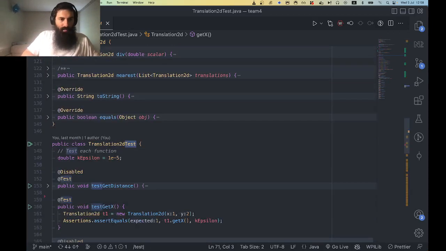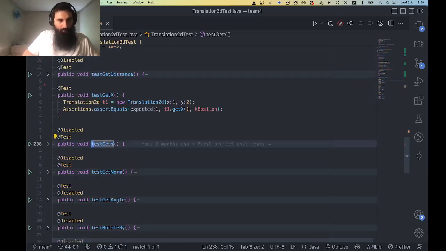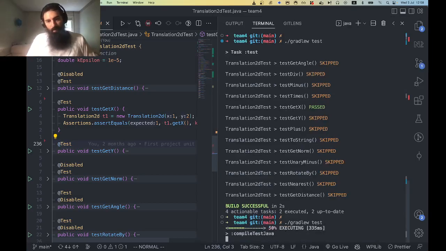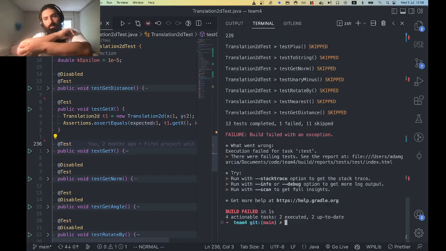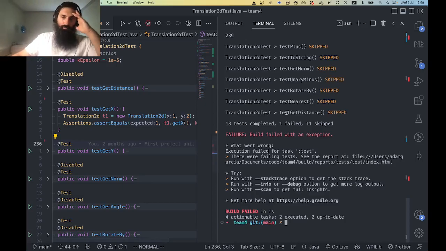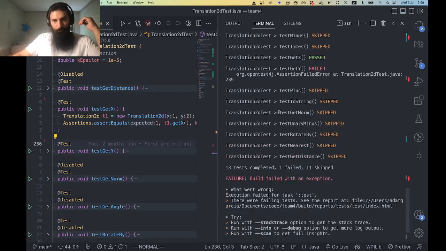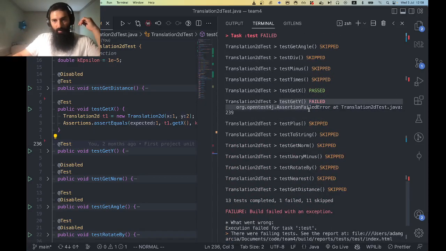So again, test get y. I'm going to disable this test. This is the way that I think we as Team 4 should develop: maybe a mentor should write tests and then the students make them pass, even on the robot. Okay, so you can see it failed. Test get y failed. Remember, x is still passing.